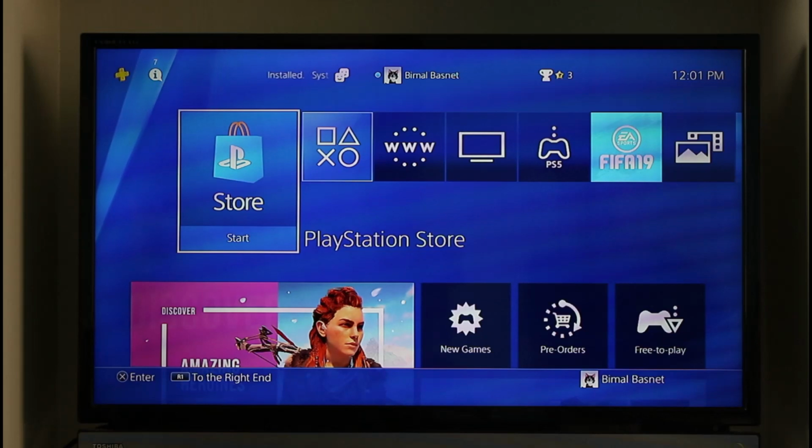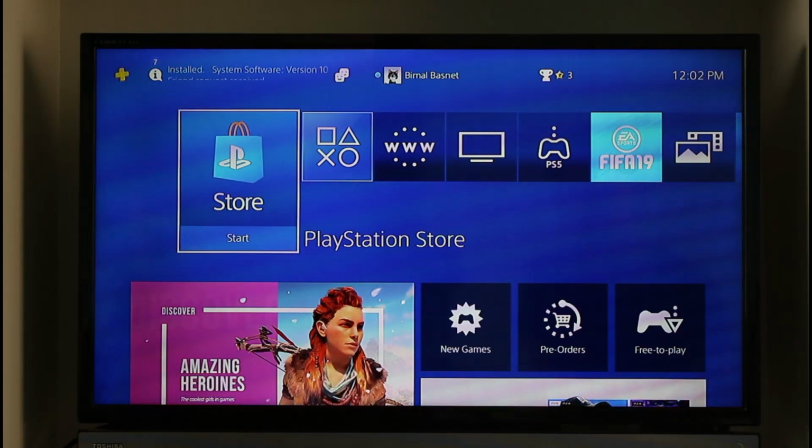In today's video I'll guide you on how you can fix screen size on PS4, so make sure to watch the video till the end. If you'd like to fix your screen size on PS4, it's actually quite simple to do so.